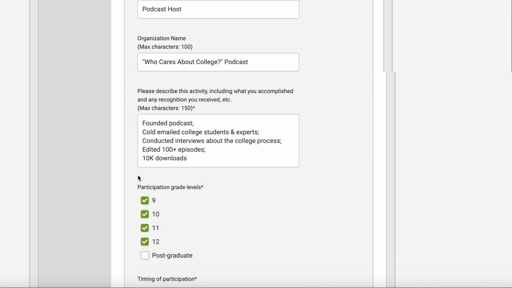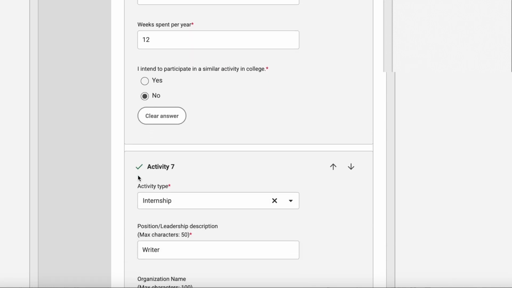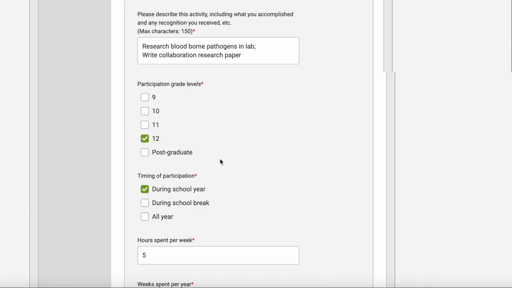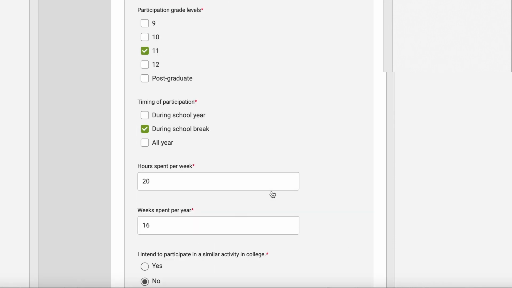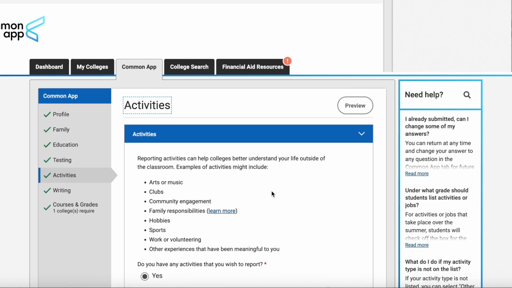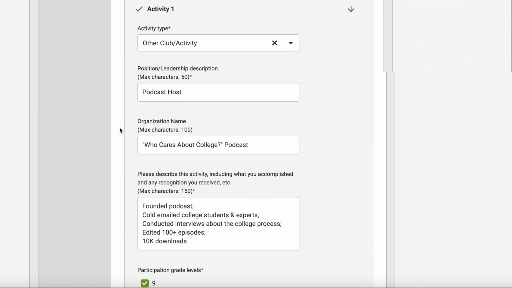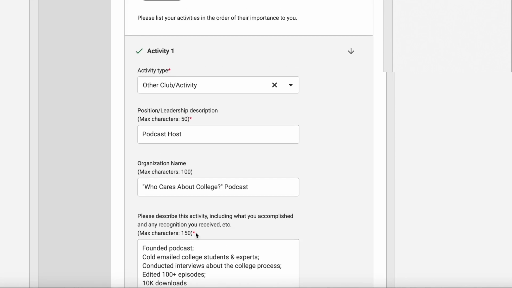As you can see, you have 10 activities. So I put 9, but there are a total of 10 activities that you may put into your Common App activity section. This is the section that gets sent to every college, and this is very important because these are your extracurriculars. This is telling the college what it is you did.